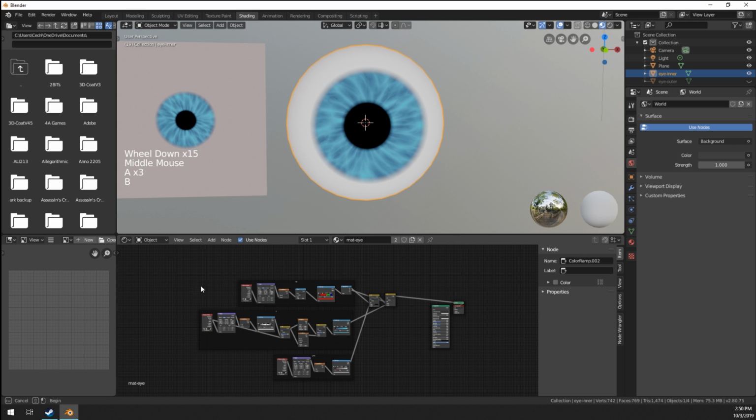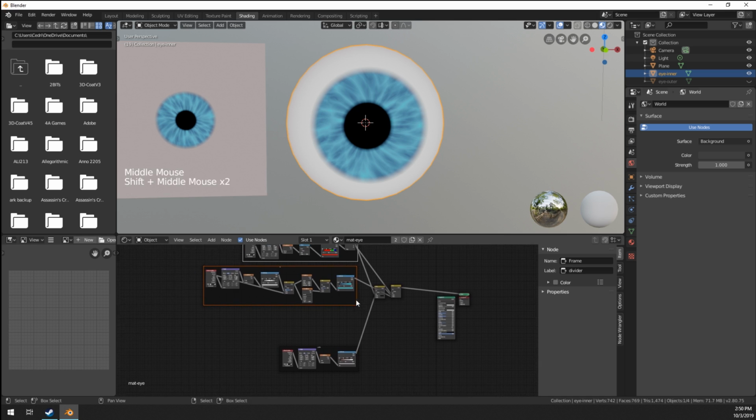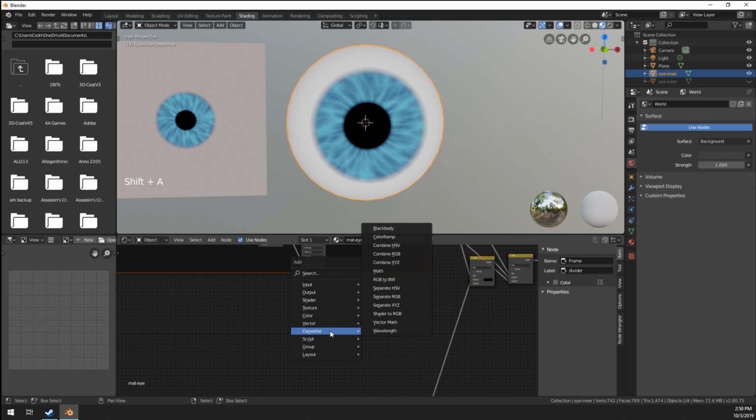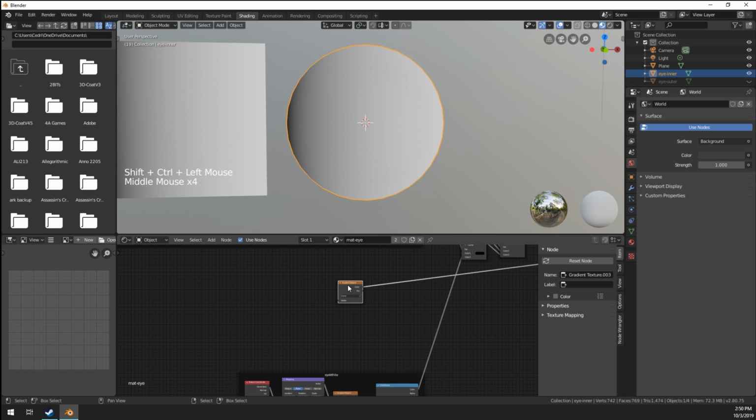So, I'm just gonna select these two frames, and just gonna make some room up here. And we're gonna add 2 details to really sell this as an eye. So, I'm gonna add another gradient texture. Where are you? There you are. All right.